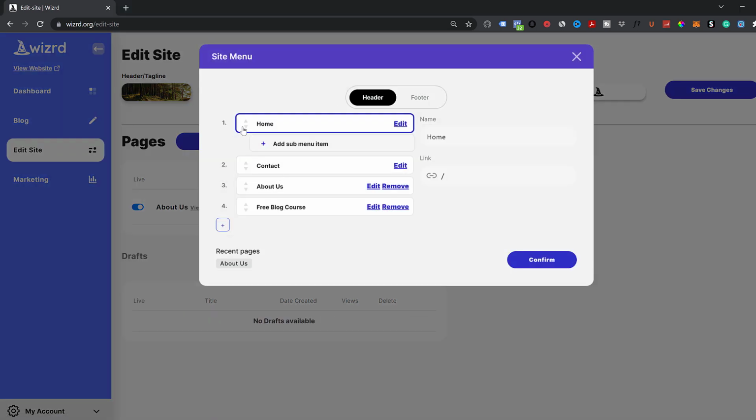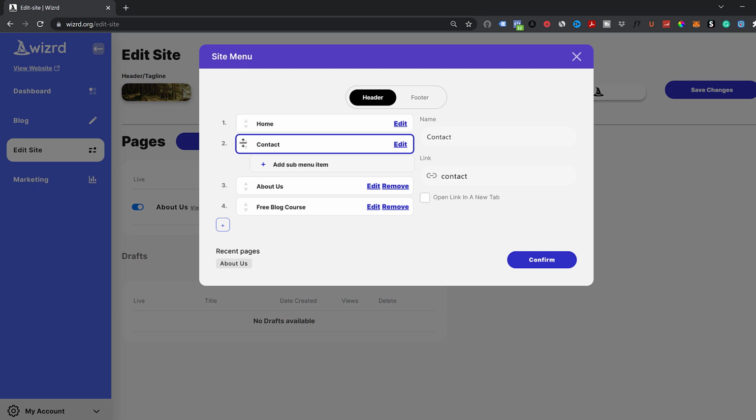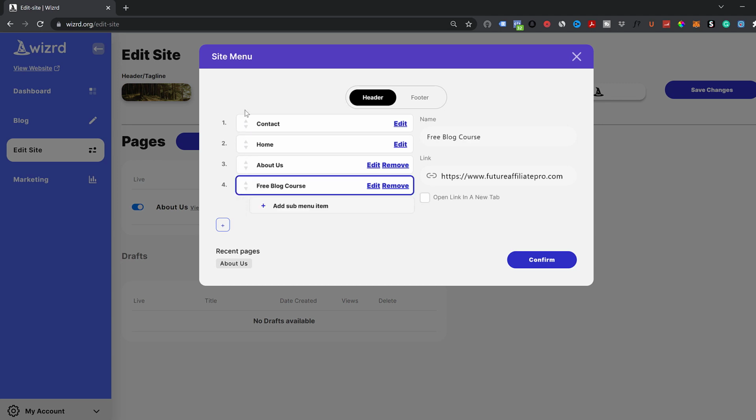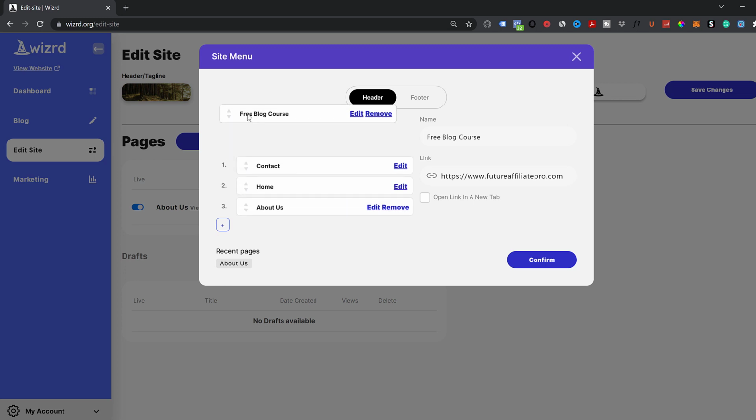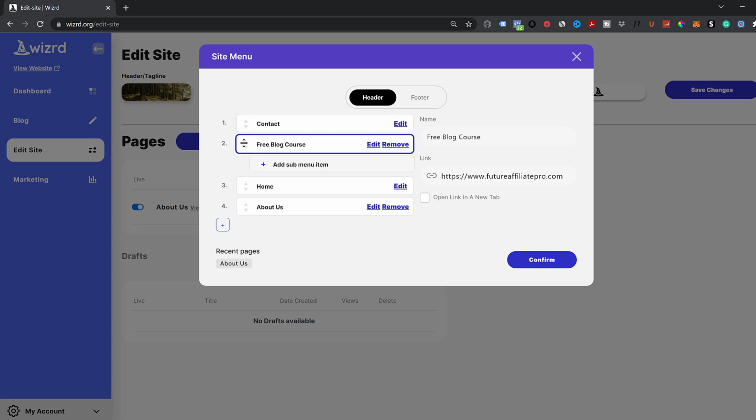If you want to change the order of menu items, just drag the arrow up or down. So select menu, and then these arrows here. If you want the contact to be first, all you have to do is just take it and drag it and drop it. So if you wanted your course to be the first thing on the left-hand side, all you would have to do is just drag it and place it on top.